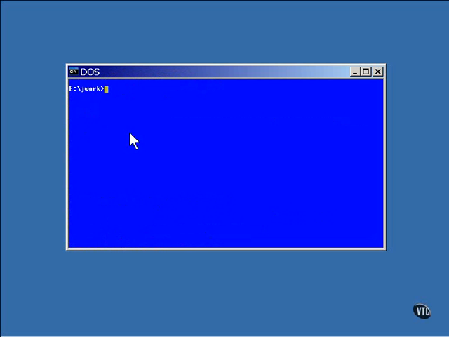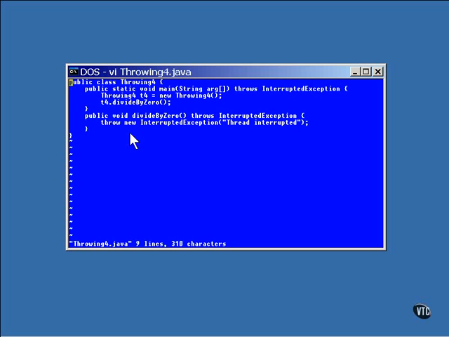Throwing a checked exception is about the same, but you have to tell the compiler that it's okay. Now this class has a method that throws a checked exception. That is, the compiler checks and makes sure that you either catch it or that you pass it on up the chain for the next guy to catch it. Here is where the exception object is created and thrown. This is the exception that's normally thrown when an interruption occurs, but I'm just using it as a demo of throwing a checked exception. Look right here.